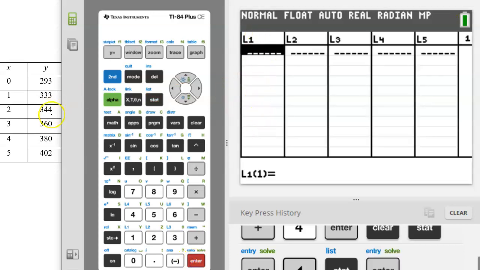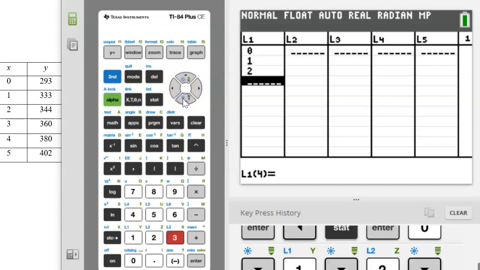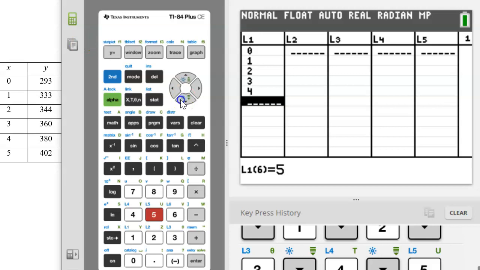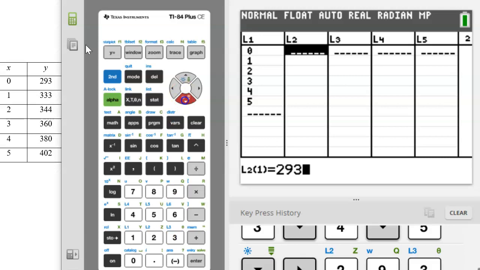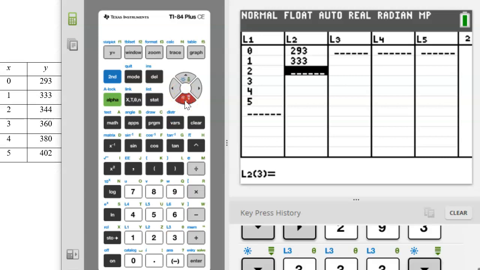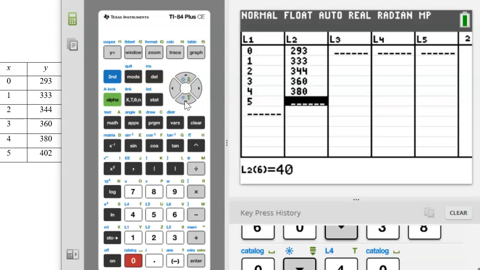In list 1, we're going to put our X values, and in list 2, we're going to put our Y values. List 3, 4, 5, if we were doing different sets of data we wanted to compare, we could do that. But we're doing list 1 and list 2. So in list 1, we're just going to enter 0, 1, 2, 3, 4, and 5. And we'll go over to list 2: 293, 333, 344, 360, 380, and 402.